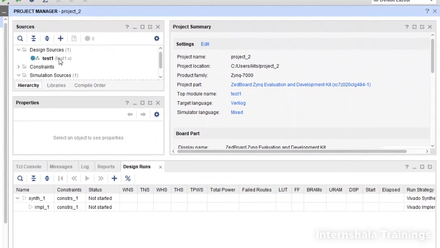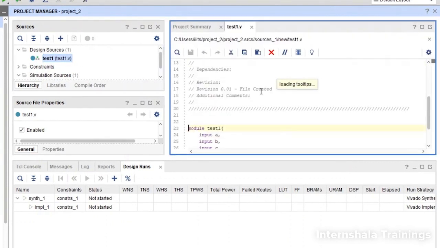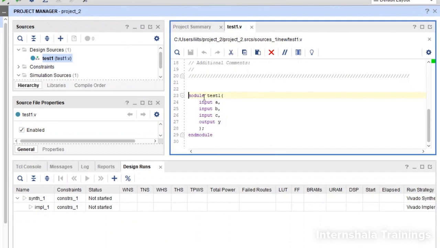Double click on this and the file will open here. It is having the initial information like this is module declaration, the name of module, these are the ports with their directions, and end module. That means if I enter like this, I can write my statements here. And I write a simple statement, assign y is equal to, I take brackets, A and B, and then we take an OR with C.